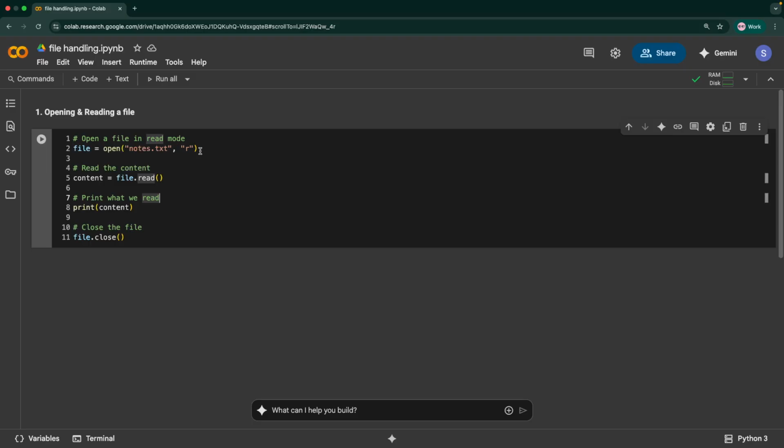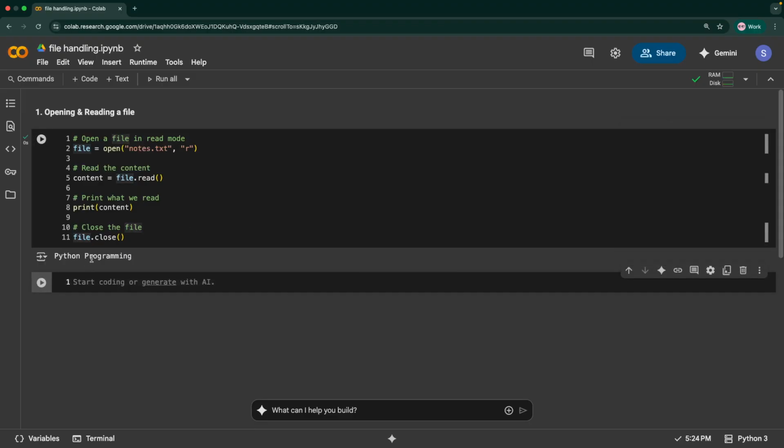Okay, so let's maybe recap this again. R is read mode, dot read reads the entire file as a string, and dot close closes the file to free up the resources so that this file can be used by some other resources or apps. Once we read this, we print the content as a string and then we close it. So let's run this. It should read this file and we know that the content within this file is Python programming, so it should print it. So as you can see, it read the entire content present in the file and it has printed it as Python programming. So this is how you can read and print the content of the file, and this is how you can close it.